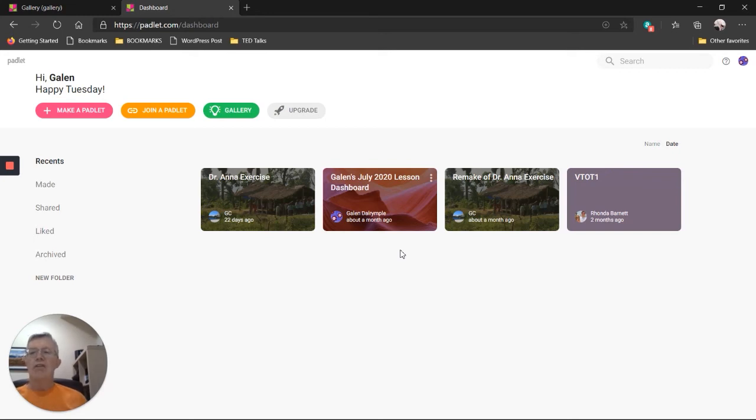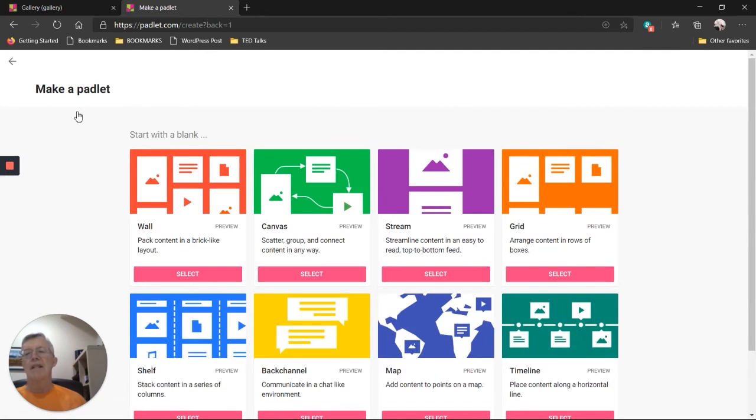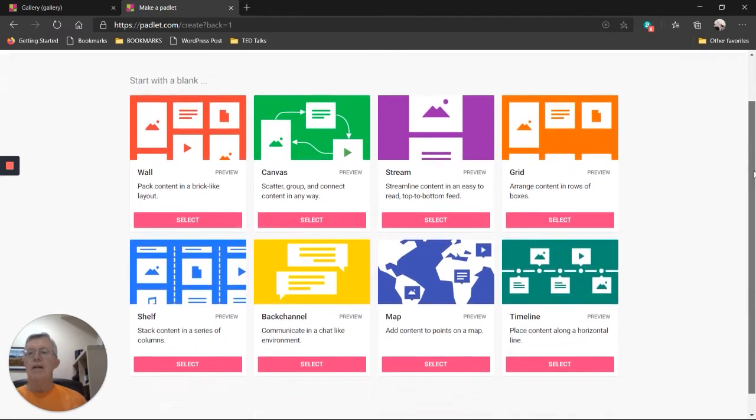But for right now, let's talk about how do you make a Padlet. And it's fairly easy. You can see right up here toward the top left-hand side, there's a little button that says Make a Padlet. To make a Padlet, all you do is click on that. And this is where it gets a little bit more complicated because you have to make some decisions. For example, there are different types of Padlets. There's a wall, a canvas, stream, grid.